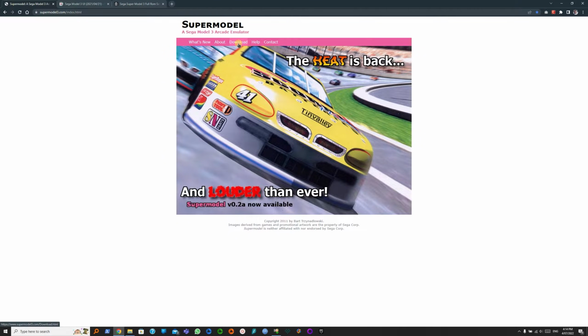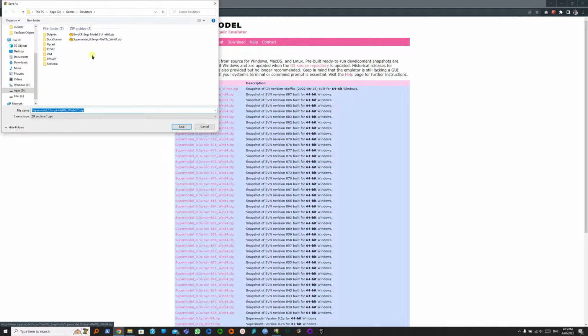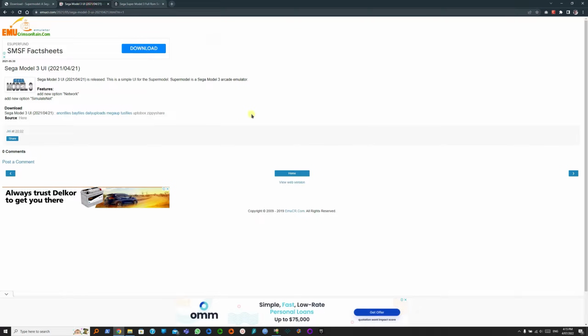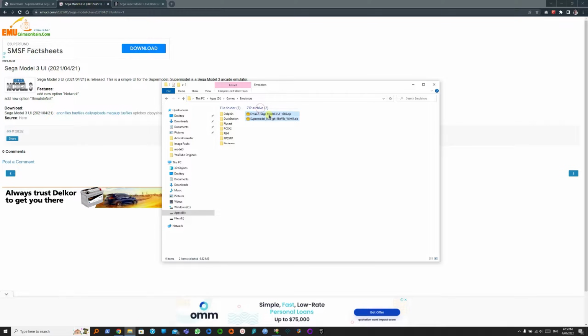Let's head over to download. Get the latest build. I already have it. Cancel. Then we also need the UI. I suggest you download from ZippyShare. After you've got all the files, you need to extract both.